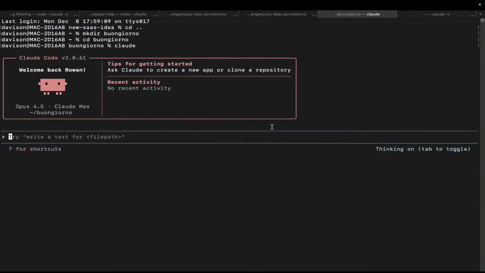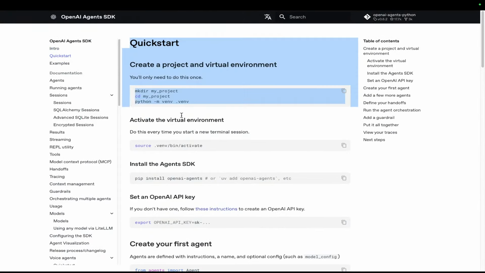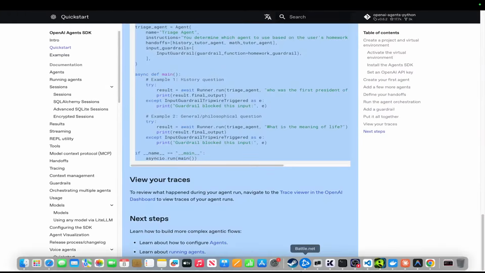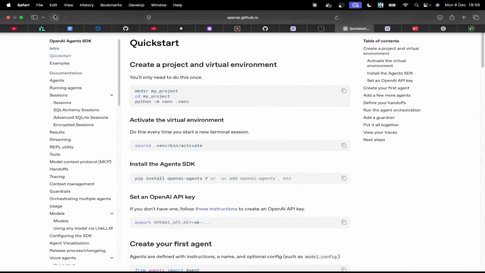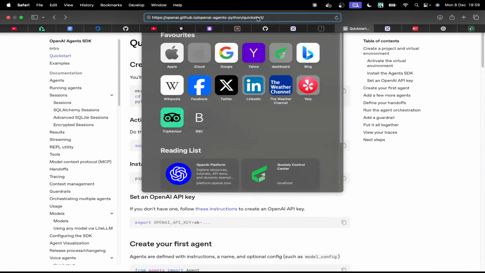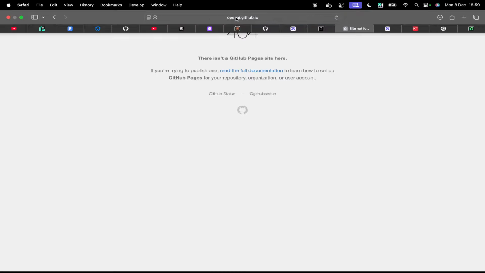But is this just an API? There are no prereqs to have installed on your system. Could this run serverless? The problem I was having with the Claude SDK is that it couldn't run serverless. So I just want to know if this can run, or if this needs a server as well. This is Python. I didn't want Python. JavaScript. No. TypeScript.